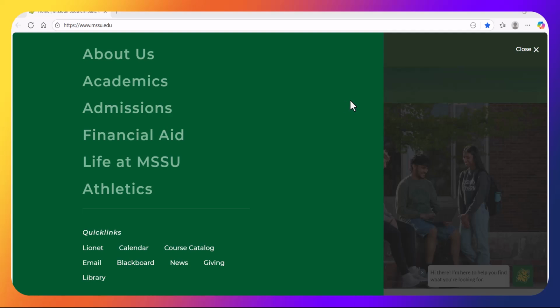The purpose of this tutorial is to show you how to use the tools available to all Missouri Southern State University students to record a PowerPoint and save it as an MP4 format.